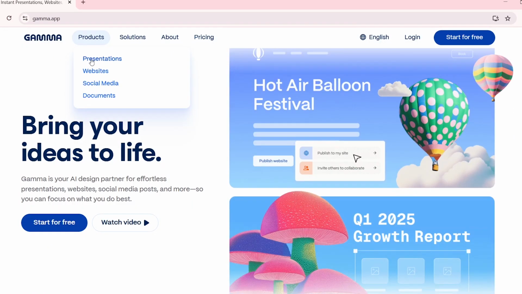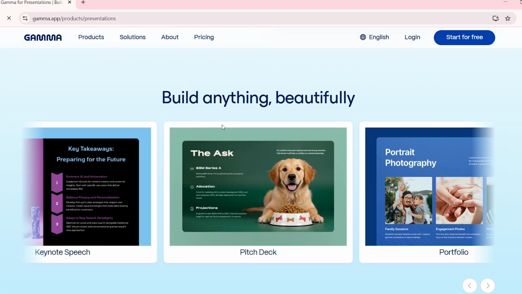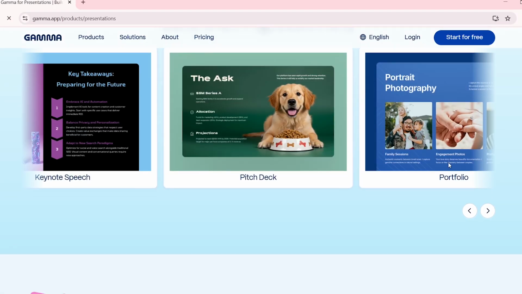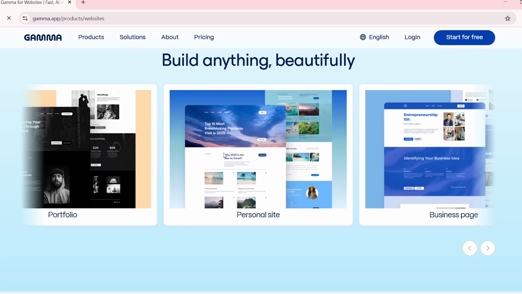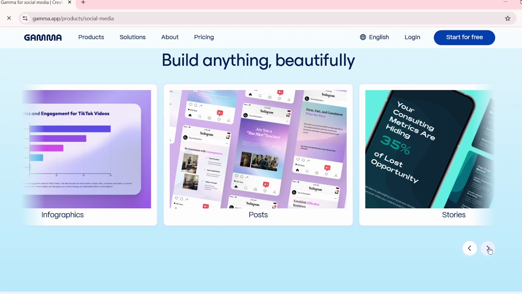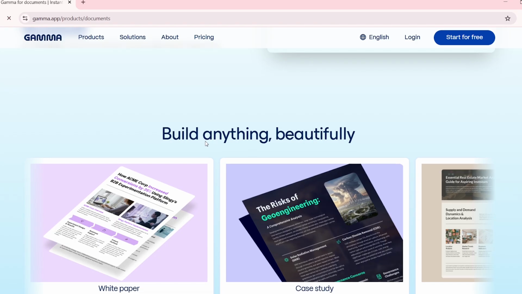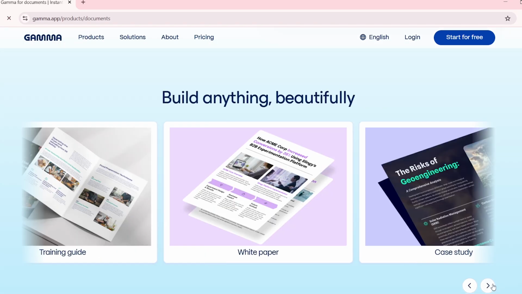The first best feature, what I feel, is its multi-format content creation. That means it's different products. In Gamma, you can build a presentation or a pitch deck like PowerPoint or Canva. Create a one-click website or a landing page. You can also create shareable social posts, carousels, stories, or infographics. And also you can create documents like an ebook, training guide, or white paper, all from the same content base, and it's a huge time saver.